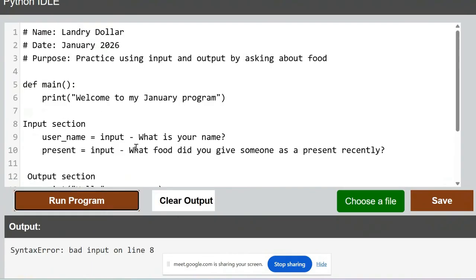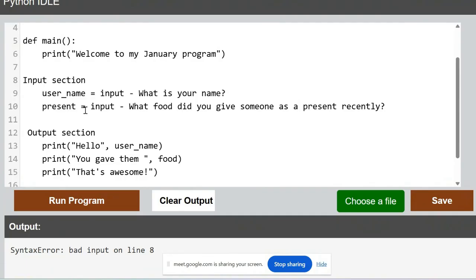Let's go and run this. Line 8. Okay, this looks like you're adding some comments, which is great. I love it when you add comments in there, so that defines that this is the input section. But we have to put that as a hashtag in front of it, so Python will ignore that. So now Python knows, oh, this is just a comment. It's not code. All right, let's run it again.